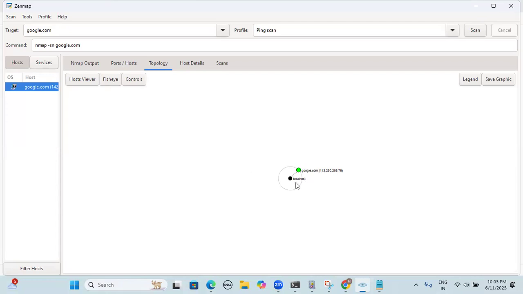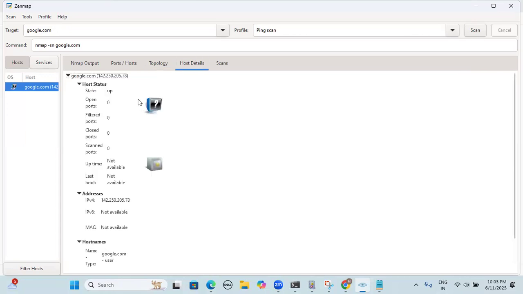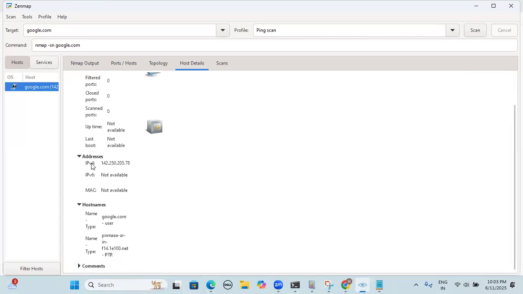This is called a logical flow diagram. So this is the way the overall scanning was completed between my laptop and google.com. Right now this diagram is showing the logical flow diagram. Host details. So once I go to host details, host is up, nothing but google.com is up and running. Open ports are 0. Closed ports are 0. Filtered ports are 0. And uptime is not available. It is not showing anything.